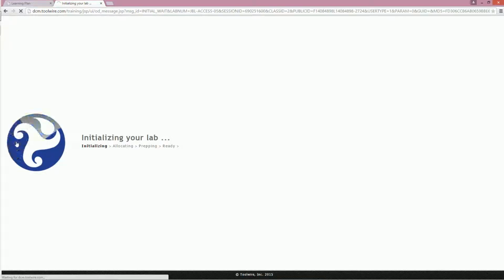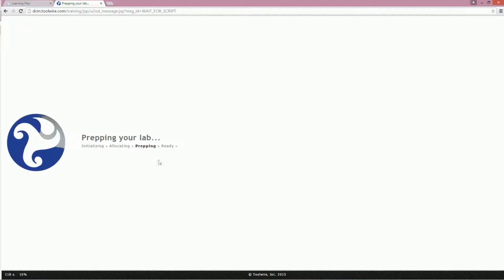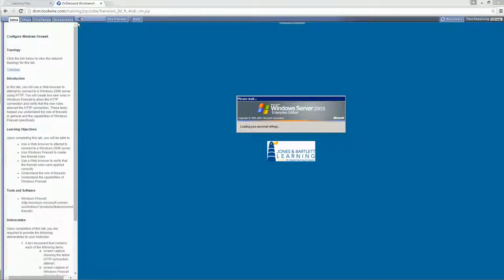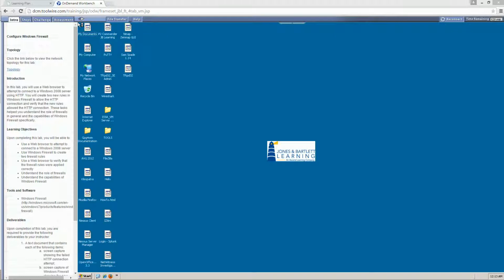Again, I'm using Chrome, and you may get a few pop-ups with Java. Just go ahead and click OK. I have noticed that this does take a little while to load. My machine took several minutes to load. I didn't get a Java pop-up this time, but with previous labs I did.